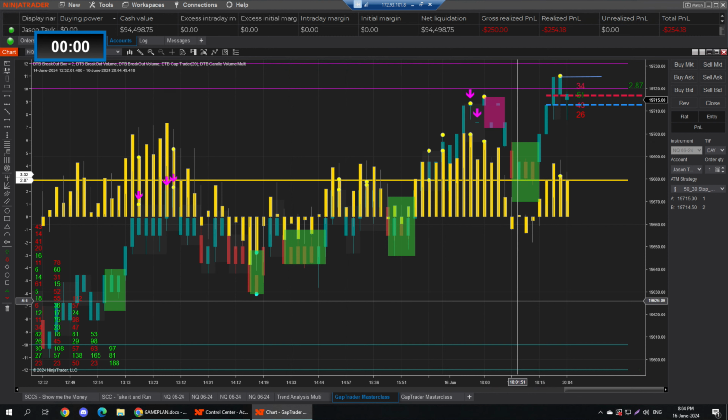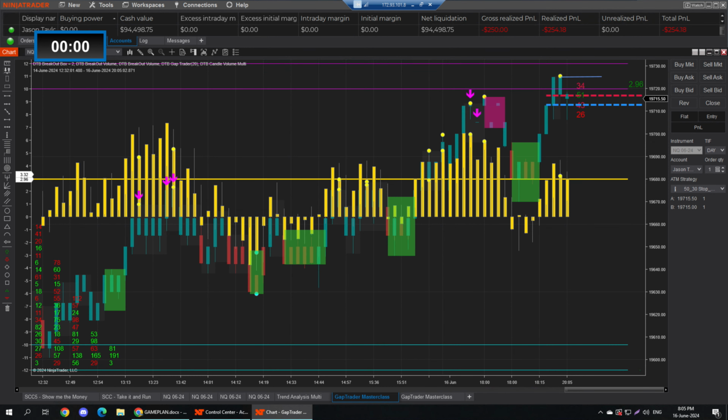So even though it's a 50 and 30 target and stop, because of the commissions, the slippage, and all that crap that comes with it, you'll be in profit if you have 2 winning trades versus 1 losing position. So that's how that works.